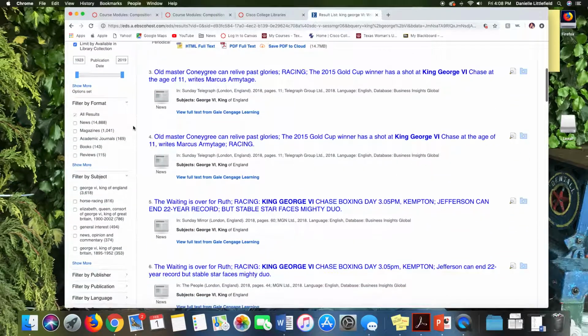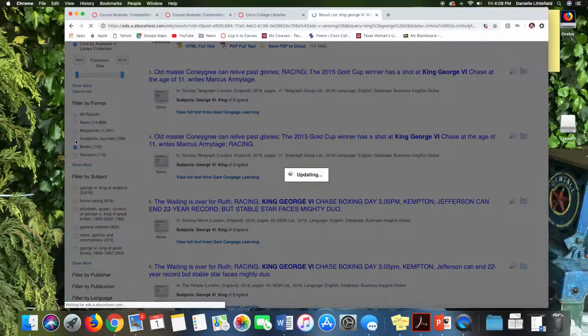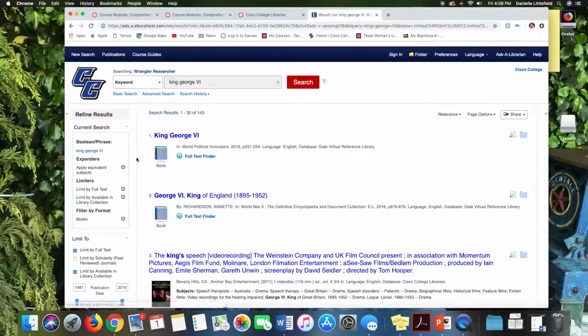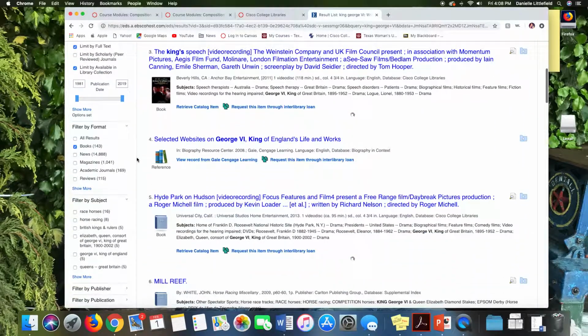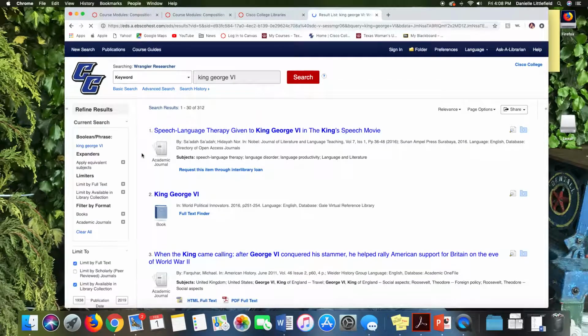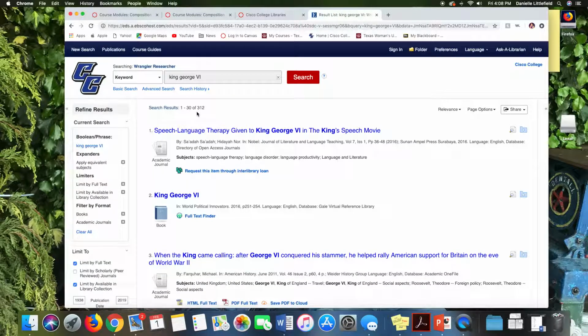We're going to come down here a little bit more, and I'm going to go ahead and limit it to books. Let's see if they have any books. And I'm going to limit it to academic journals. Those are going to be the two best ones for us to look at. And as you can see, it went from 16,000 to 312, which definitely ups our ante in terms of finding actual relevant sources.